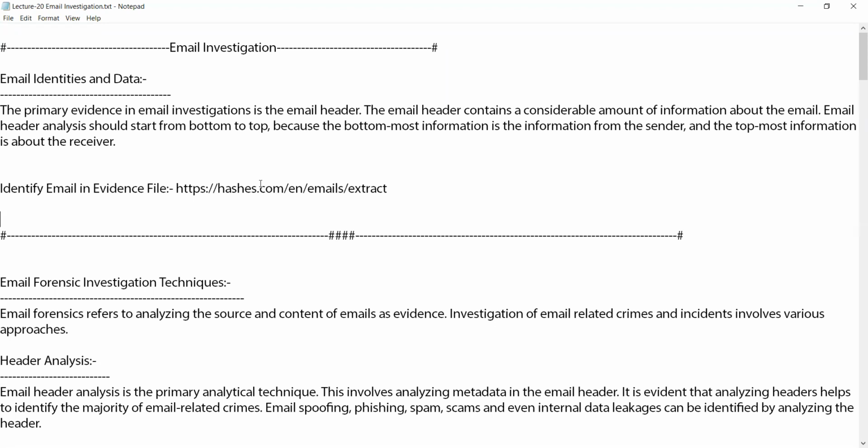So guys, there is a link which I already wrote here: identify email in the evidence file. If you have an evidence file of the email, you can easily extract it using the Autopsy tool as well as the case handling procedure. After that, you can upload that file on the hashes.com website, and that website will extract all the mails available in that particular file. I'm not going to show this procedure, but after that we will see the different types of procedures that define how we can analyze the email header in a proper way.